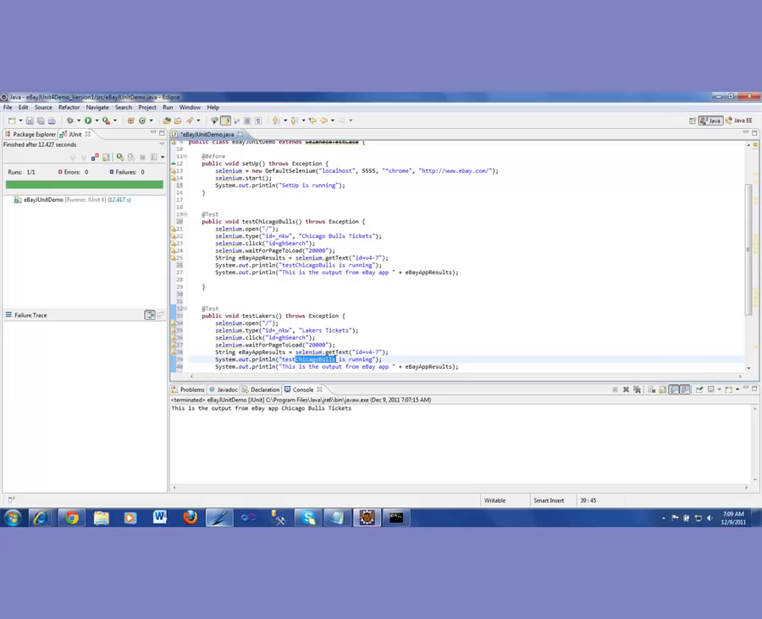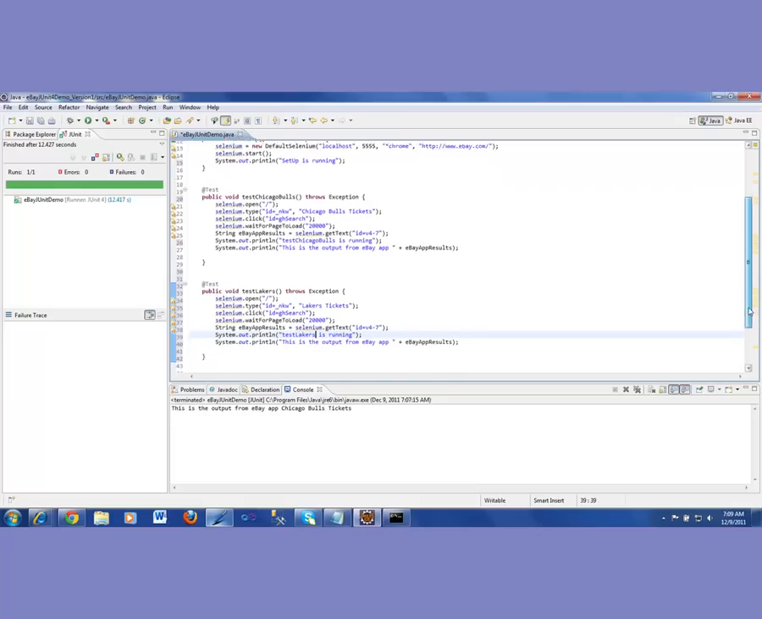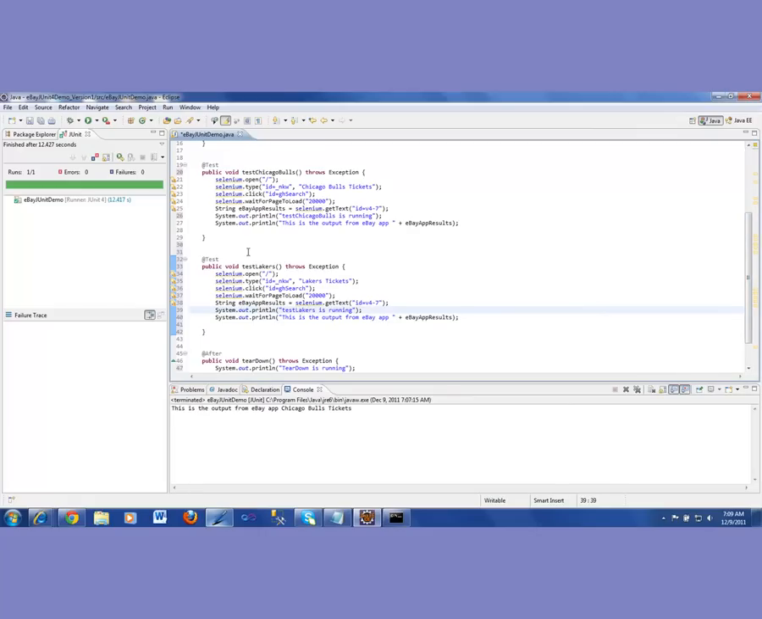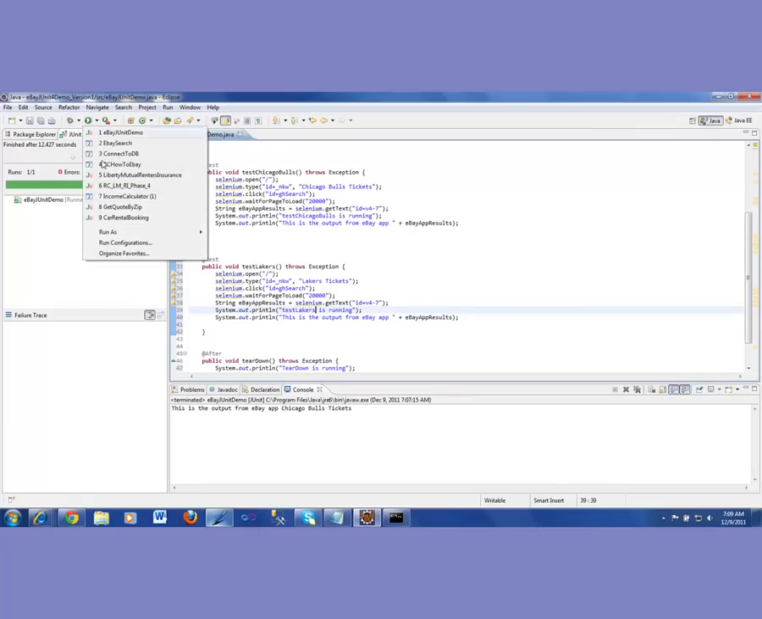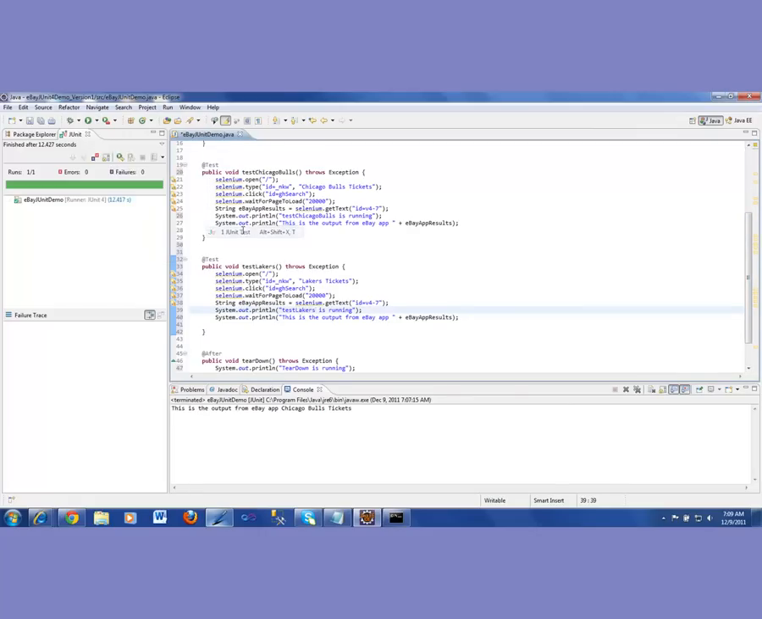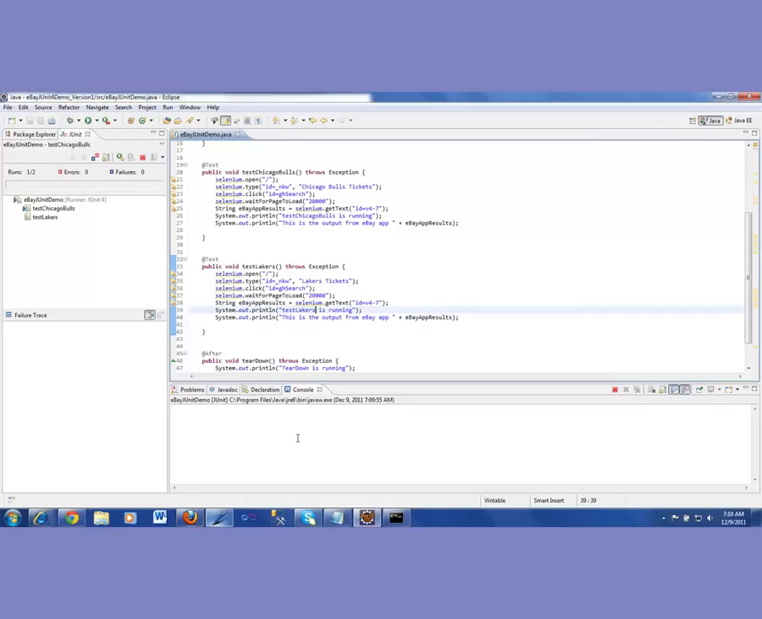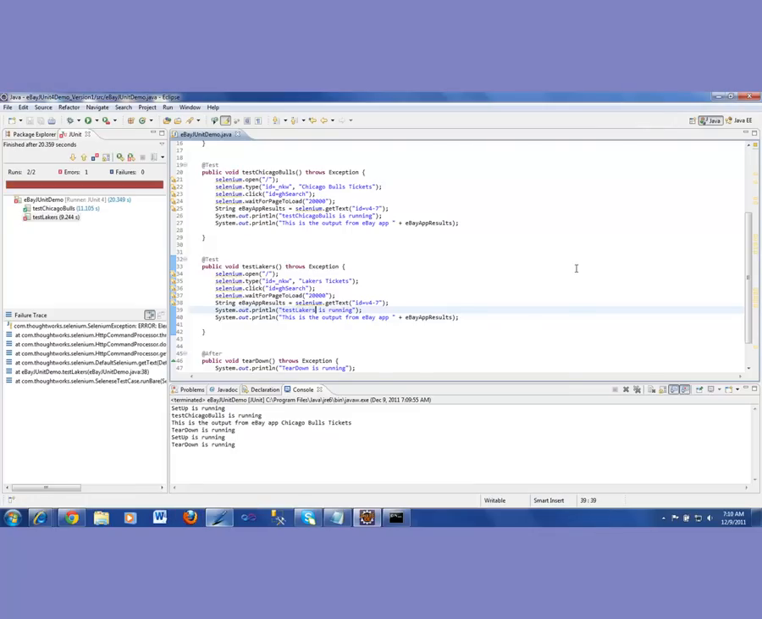Okay, this way we will get to know which one is running and whatnot. So here we go. Run as JUnit4, and we will see in the console what is going on at this time. Setup is running, and then after that, Chicago Bulls is running. This is the output from the eBay app, Chicago Bulls tickets. Teardown is running. Then it starts up, setup is running again.